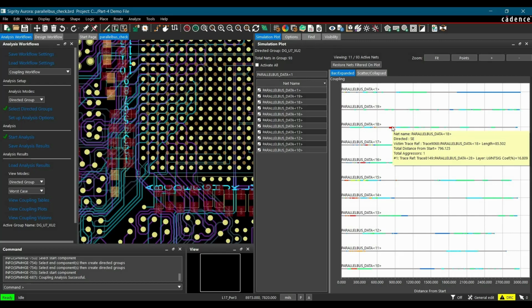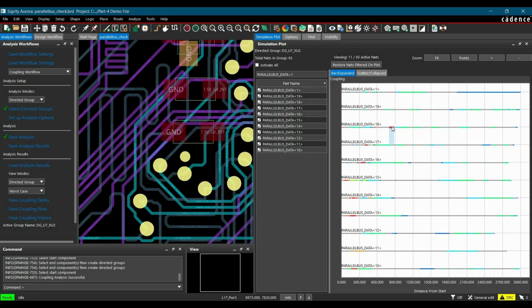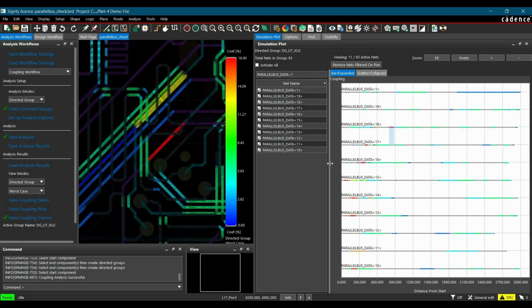If you hover your cursor there, you'll get all the information related to the violation. And if I double click here, it will take us to the design where we have this violation. As I've told you, you can simply select the nets and you can verify where data bus 18 is coupling with the aggressor net. Similarly, you can click over the View Coupling Visions option and it will give us the visual representation of coupling between aggressor and victim nets.